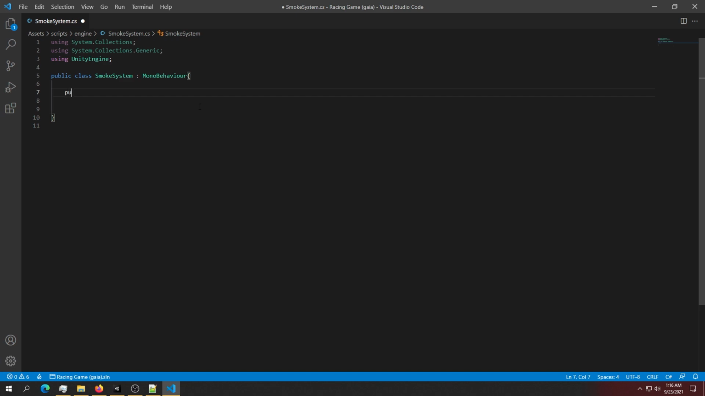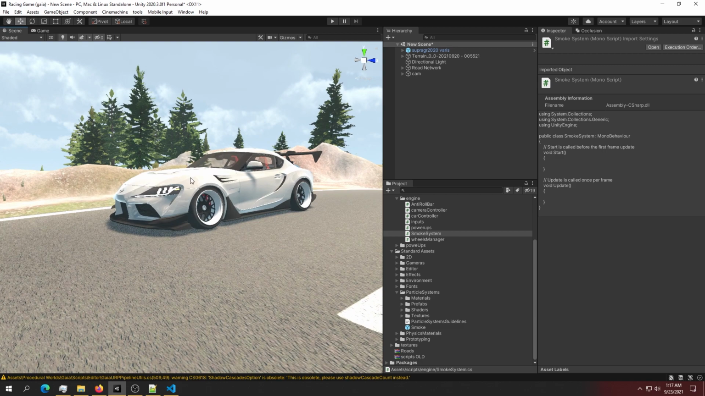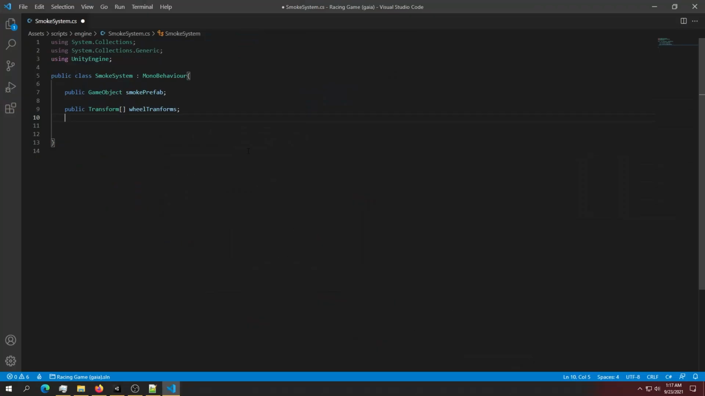First thing that we're going to need is a public GameObject smoke. I'll name this smokePrefab. Second thing that we're going to need is a public Transform. It's going to be a Transform this time. We're going to make it an array, so a Transform array of wheels. We're going to need all the four wheels, and we're going to name them wheelTransforms. Next thing that we're going to need is a reference to the wheel colliders. So public WheelCollider array, and let's just name them wheelColliders for now.